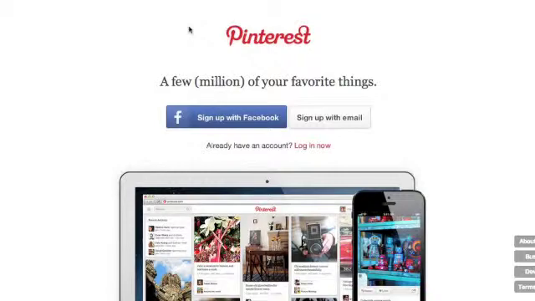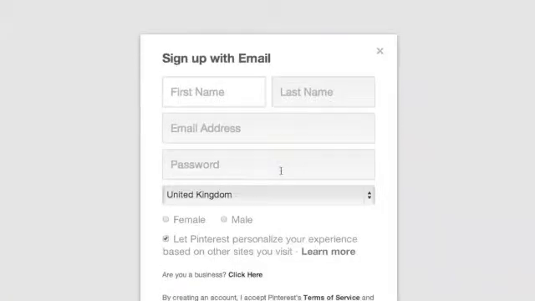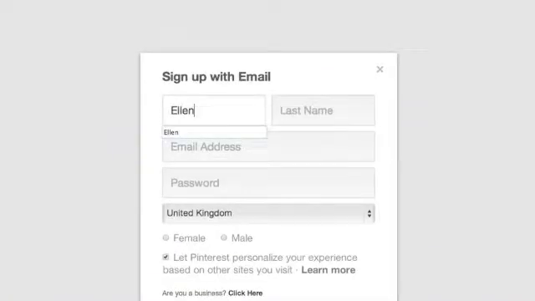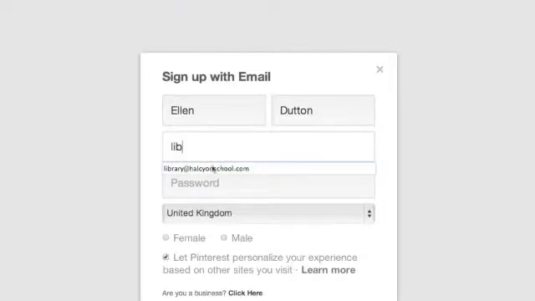So pinterest.com. So Pinterest, what it is: imagine that you had a big cork display board in your bedroom. You might cut out all the pictures of dresses that you like and stick them to one corner. You might cut out recipes in another corner. So it's a digital version of that, a digital inspiration board.